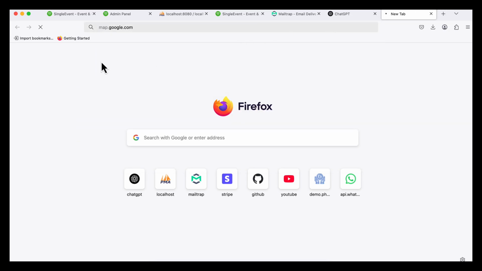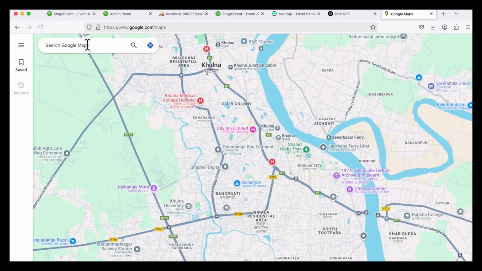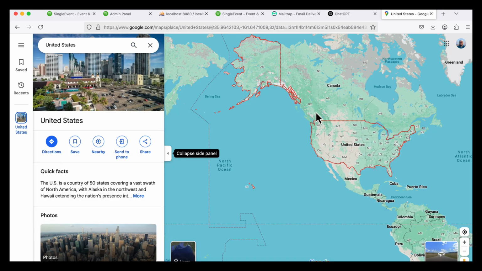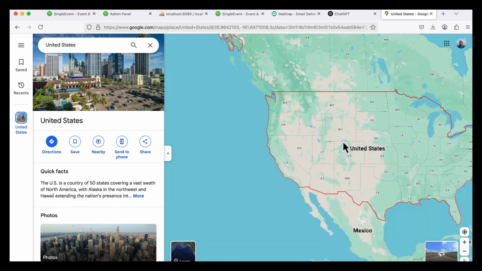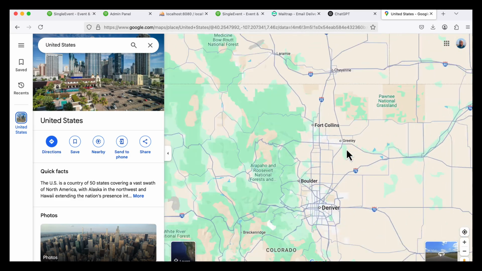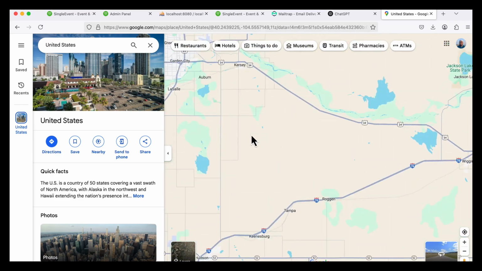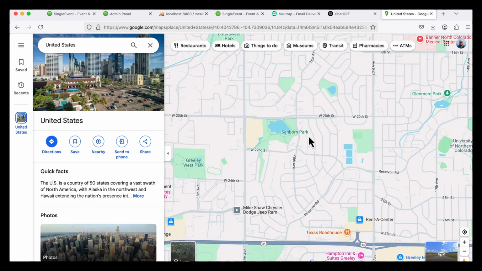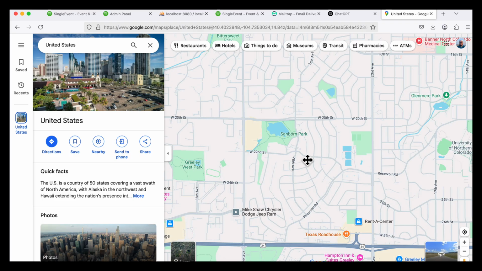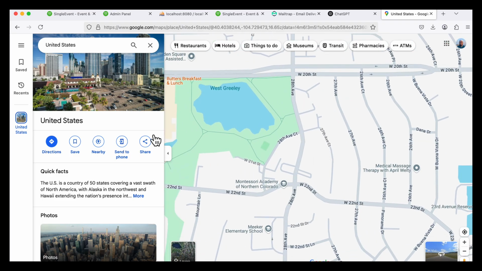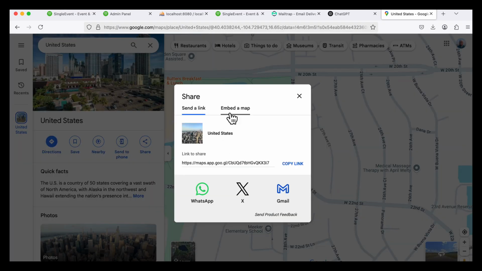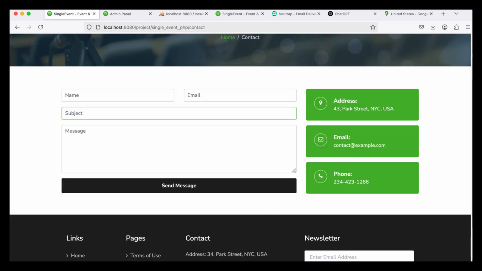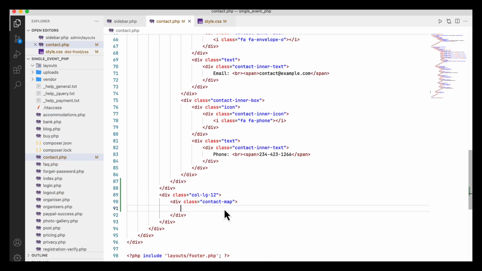So map.google.com, and from here I am going to take the map. USA for example, I am going to check it, and here you see if I go to get any place, for example this one, Sunburn Park, okay, no problem. So something like that. This is the map. I click on share, embed a map, copy the URL, and then I am going to put the map code here.